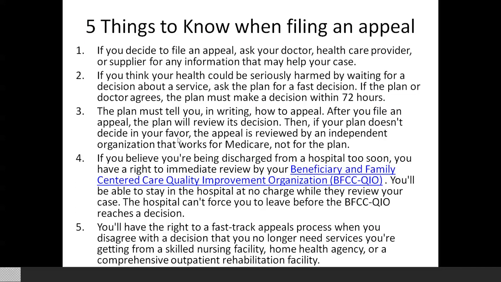The plan must tell you in writing how to appeal. After you file an appeal, the plan will review its decision. Sorry, guys. Okay, now. So the plan must tell you in writing how to appeal. So usually they give that in the information when they first send their card and stuff like that.